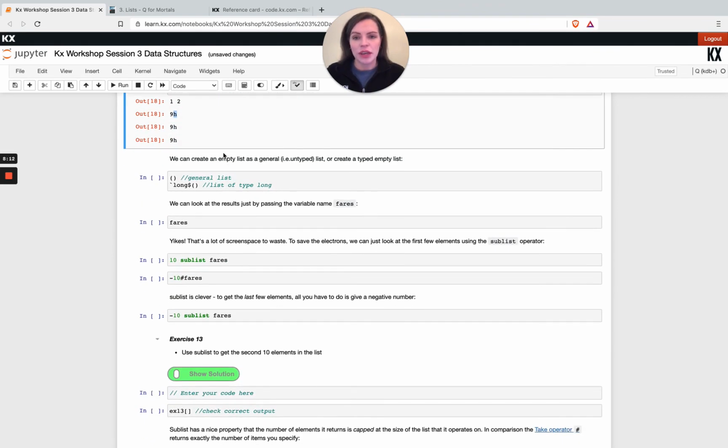We're showing here we can create an empty list as well. And that would just be done if we didn't want to attribute a type to it. We could just use open and close round bracket, and then if we wanted to attribute a type, we would just pass the name of the data type with the cast operator.